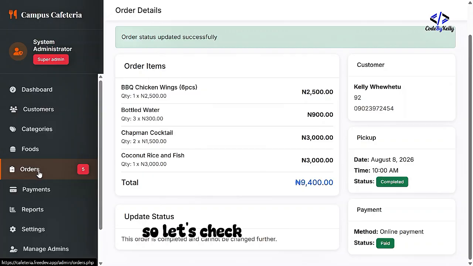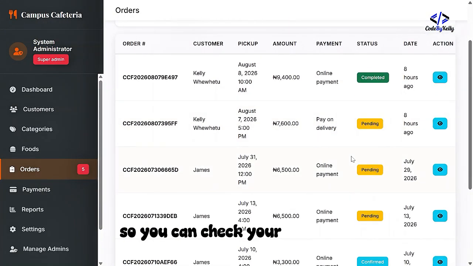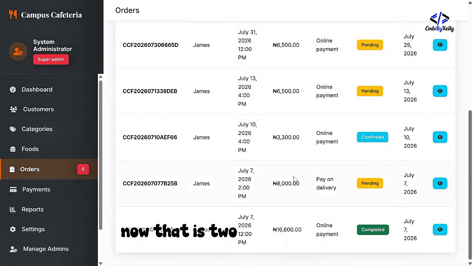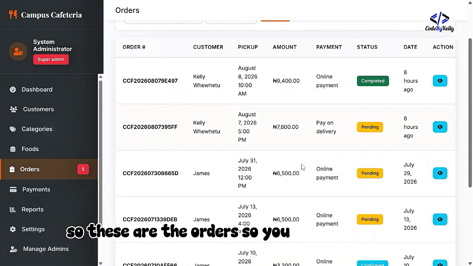So let's check the orders now. So you can check your total orders now. You can see we have 1 completed now. That is 2 in total in general. So these are the orders. So you can check about it.